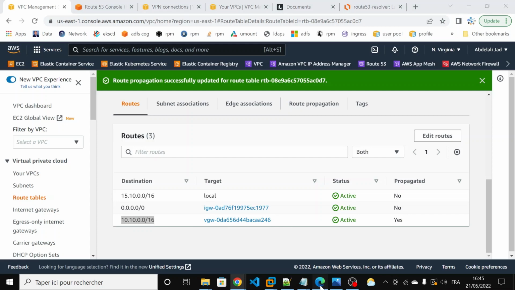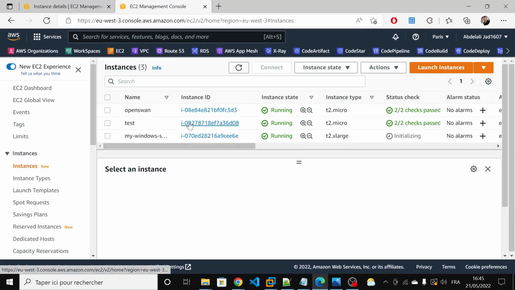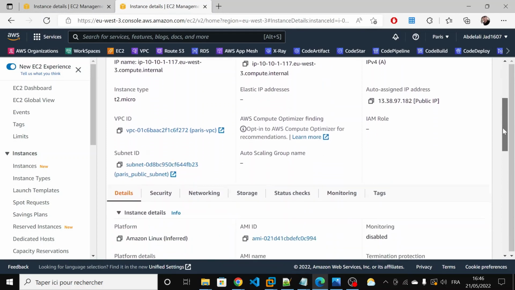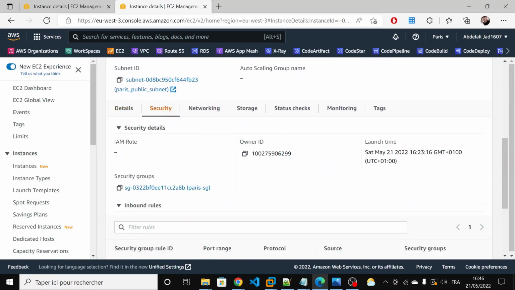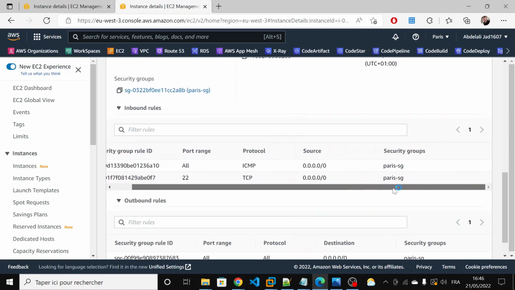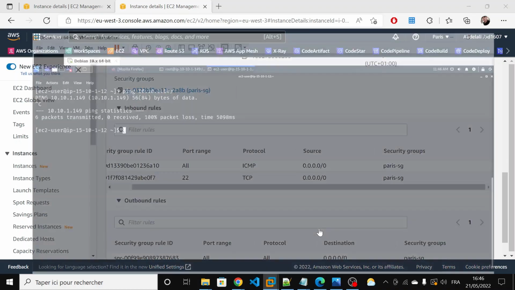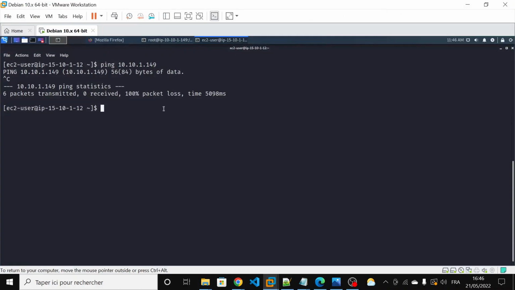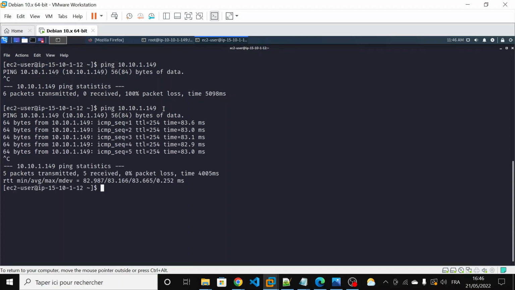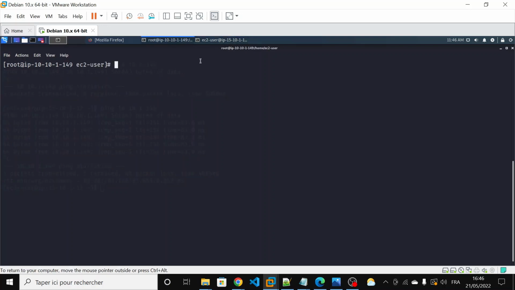Another thing here, we have to make sure that our instance in the other account has a security group that allows the ping. So we'll scroll down here. So it's allowing the ping. And for now, if I come back here to my instance and try to ping it this time, then the ping works properly. But if I come back here and try to ping this instance, then the ping will not work.